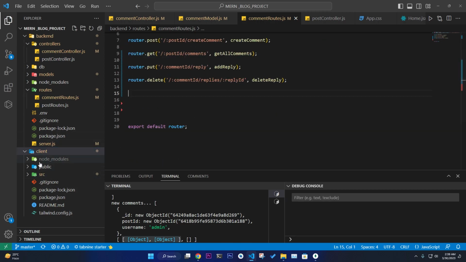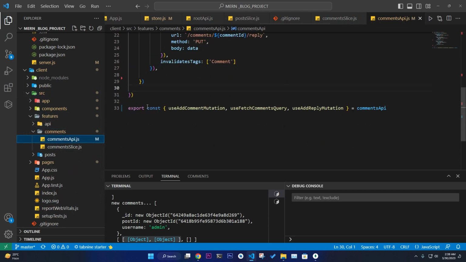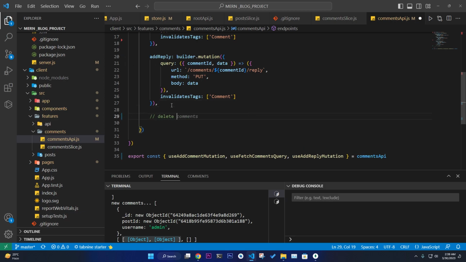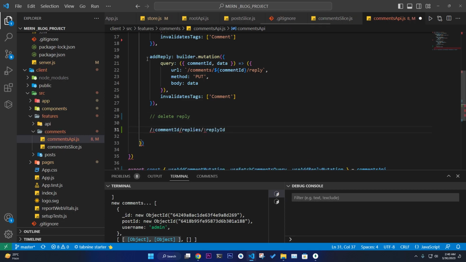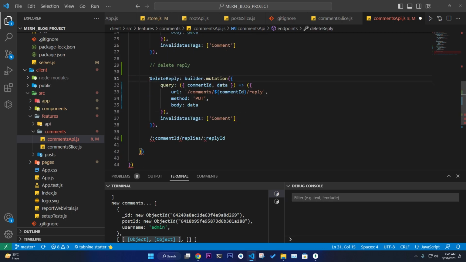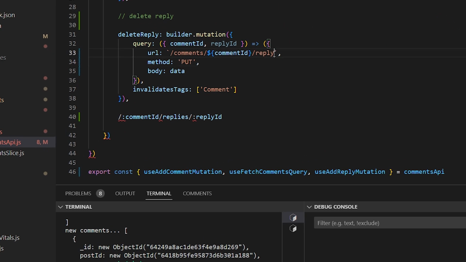Okay, just save it, and in the client side here in the features, in the comments API, we need to paste this thing. I think this is for add reply, and then we need to delete a reply. And similarly, you can just add this, and this is delete reply. And we need two important data, which are comment ID and reply ID. Okay, and we have comment/comment ID/replies. I guess it is this thing. We already got the comment. Then we go to replies/reply ID.